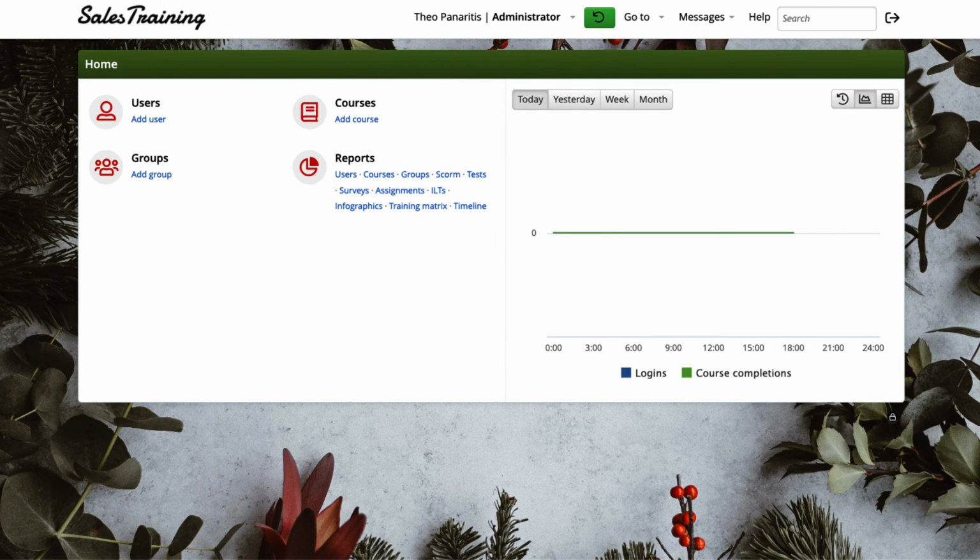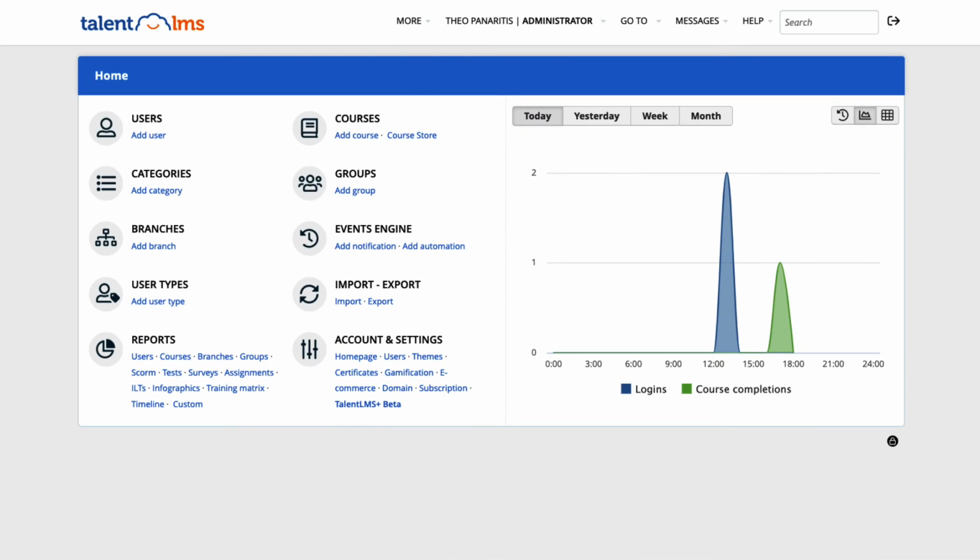Logging in, you can see that a branch admin has a different dashboard and has only access to the courses, users, and groups assigned to this branch and to the respective reports. Their permissions and access can be tweaked further by the main admin through the user type option. Let's go back to the main portal.